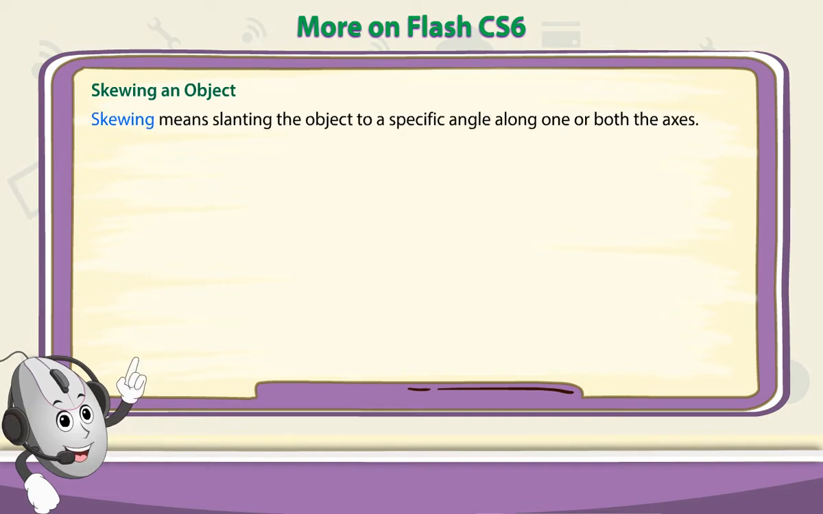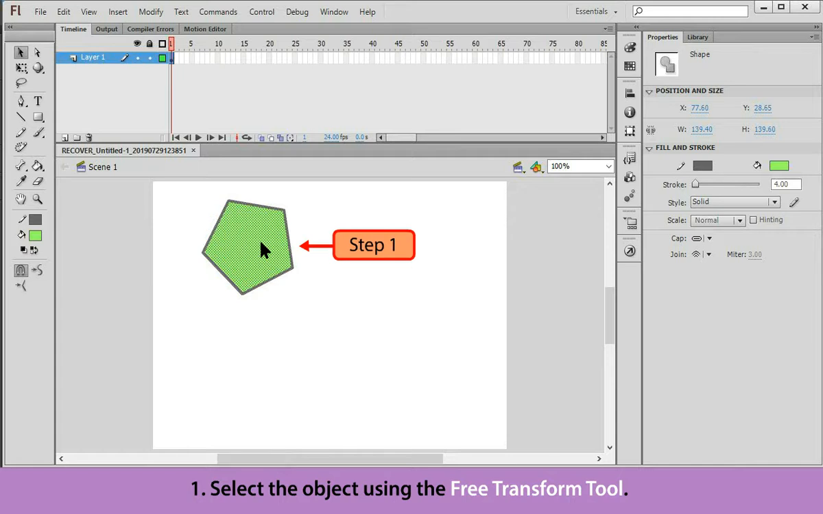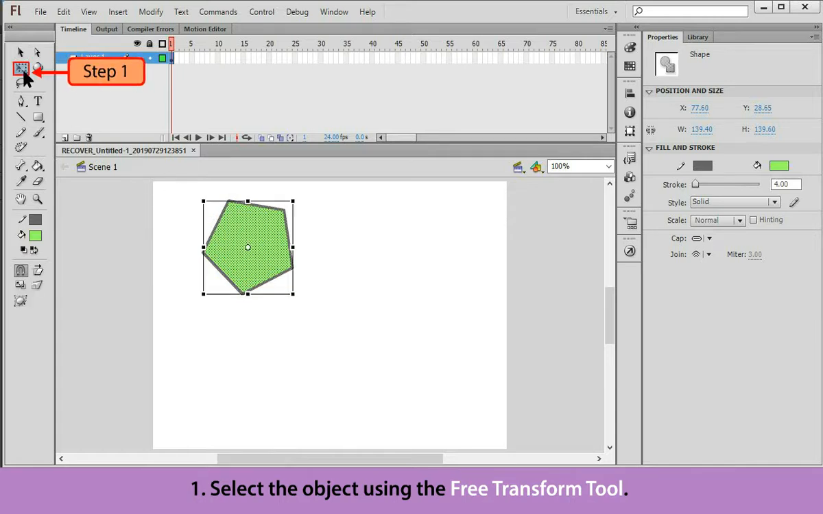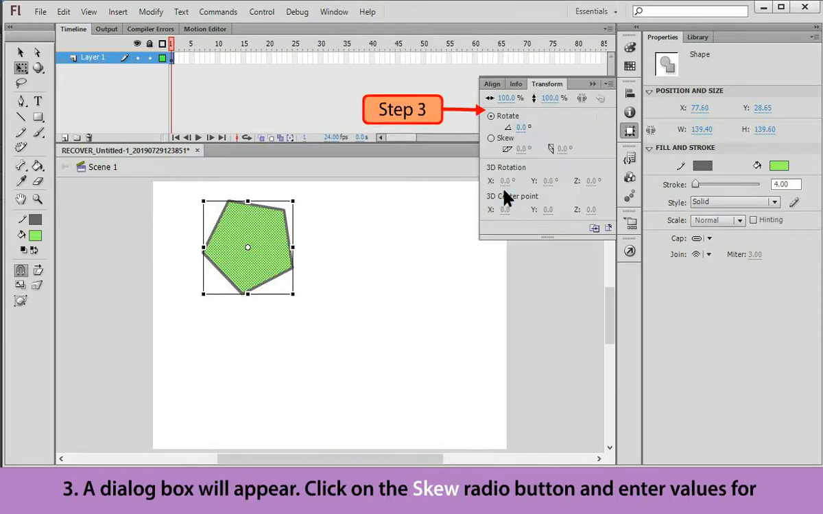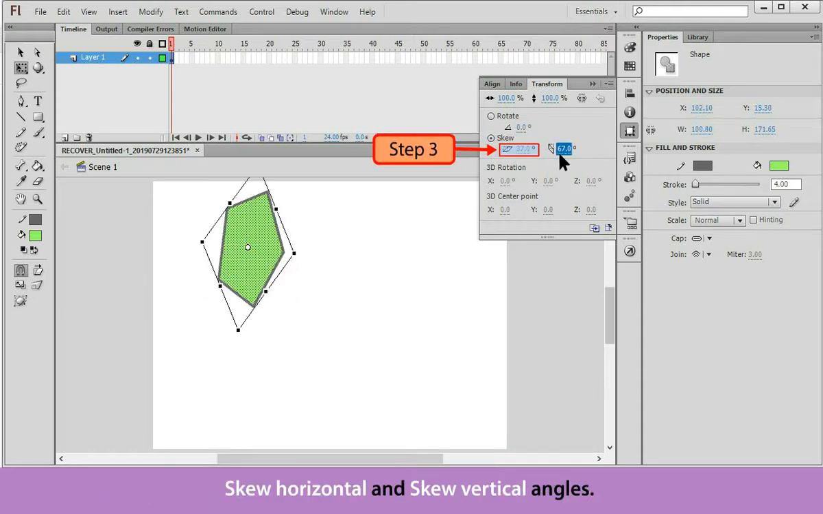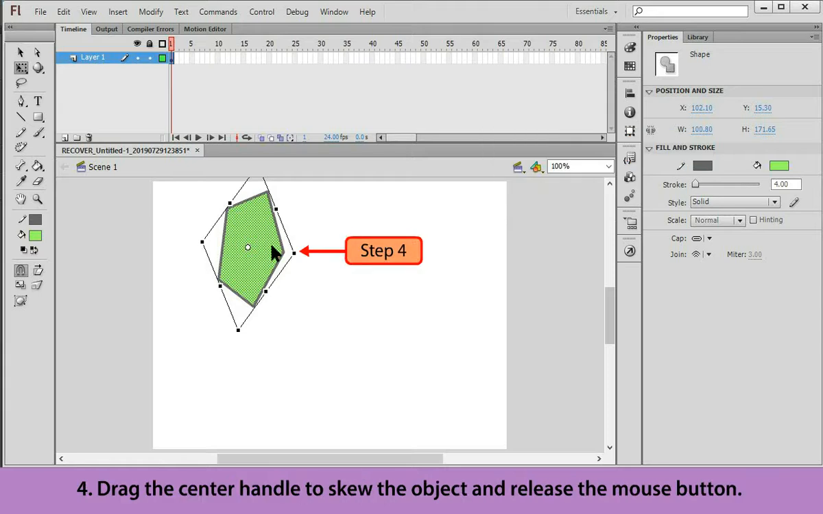Skewing an object. Skewing means slanting the object to a specific angle along one or both the axes. Follow the given steps to skew an object. 1. Select the object using the free transform tool. 2. Select the transform option from the window menu. 3. A dialog box will appear. Click on the skew radio button and enter values for skew horizontal and skew vertical angles. 4. Drag the center handle to skew the object and release the mouse button.